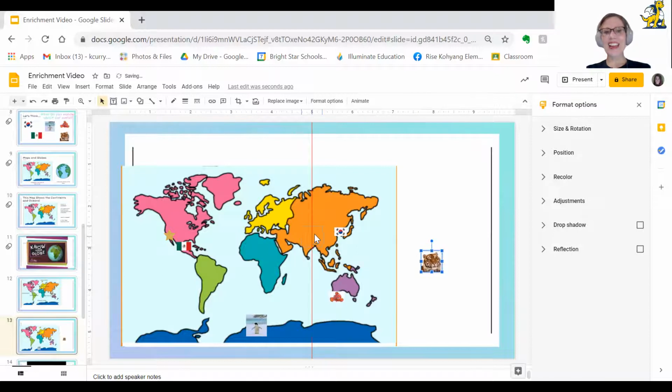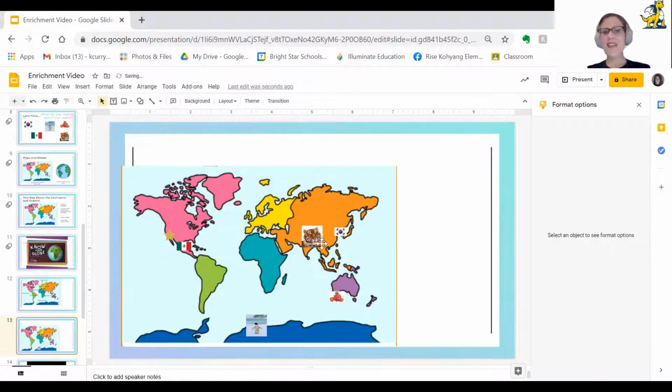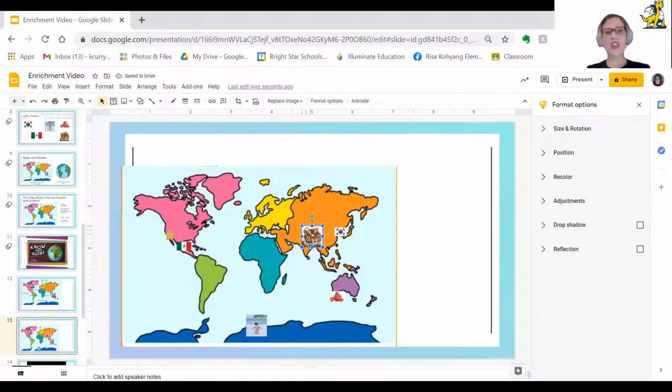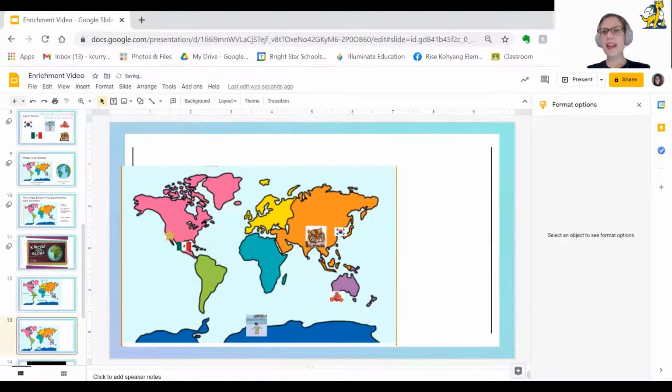And finally, we were wondering, where do tigers live? Tigers live in Asia. So they live in lots of different places of Asia. They live in the jungles of Asia. A lot of them live in China. Some of them live in India and in different places. So here is our map.